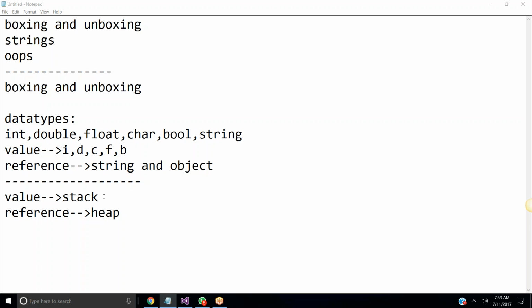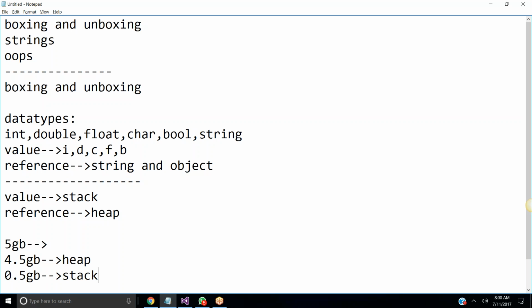Listen here, both of you. The value types would be stored in stack and reference type of data type would be stored in heap memory. Okay. Now listen here. Whenever .NET would be installing in your system, based on the hard disk that is available, 5 GB or 10 GB of memory would be allocated to the .NET environment. Suppose for example 5 GB is allocated to .NET. Among the 5 GB, 4.5 GB of memory would be allocated to heap memory, and the remaining only 0.5 GB would be allocated to stack. Okay, heap would have more memory and stack would have very little memory.